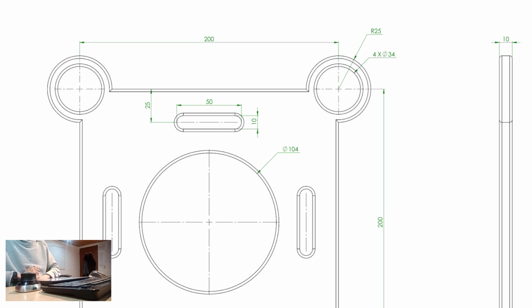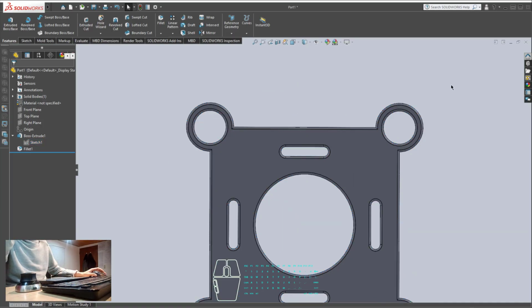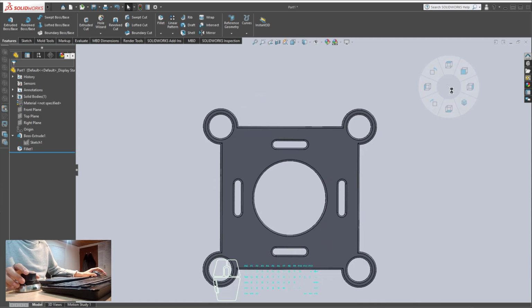And that would be all, guys. This is how you can create this 3D model using SolidWorks.